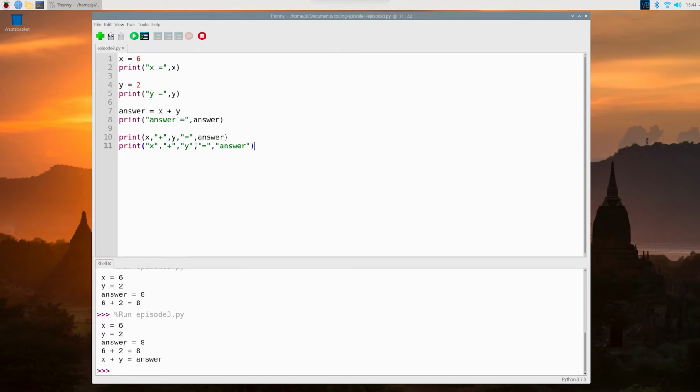Because this is all just text. So you've got to remember that you take off the double quotes when you want to print out what's inside a variable. So if I want to print out X, and I want to print out Y, and I want to print out the answer, which is just like the line above.